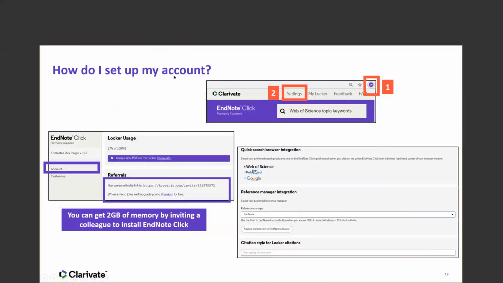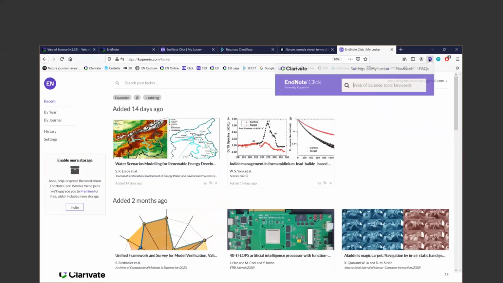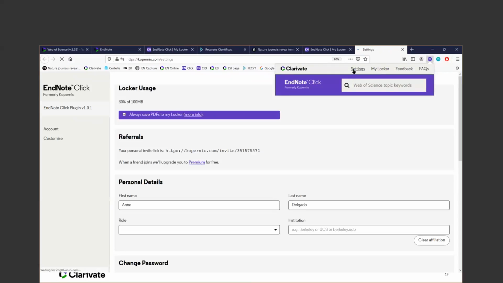Let's have a look now at the configuration. I'm going to do that through my account. I'm going to show it here. If I click on this icon, here I am in my locker. Now we are going to have a look at the settings. So here is my account.